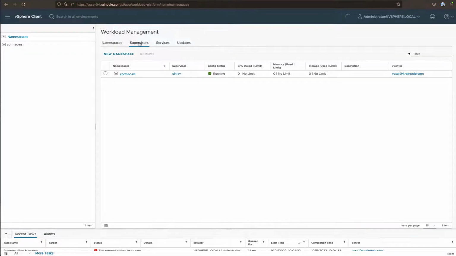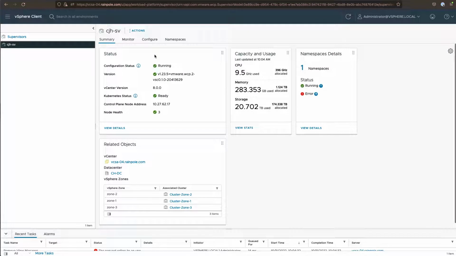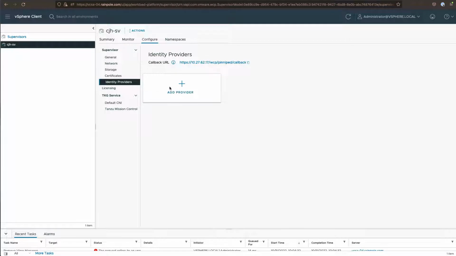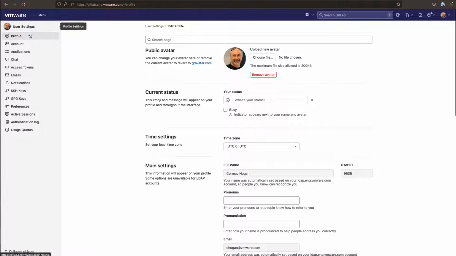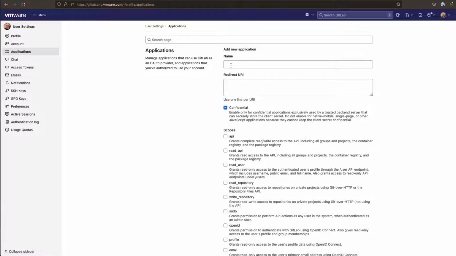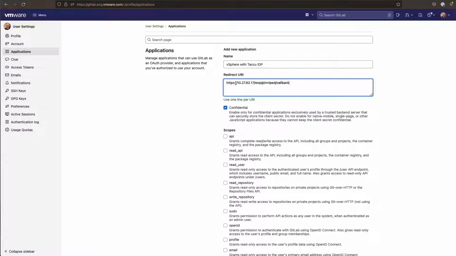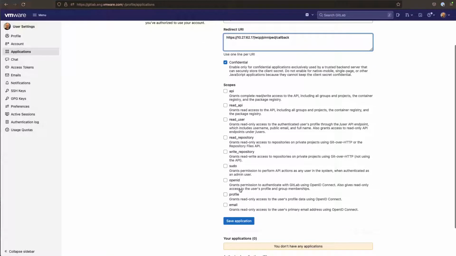If we take a closer look at the supervisor, we will see that there's a new configuration section for the supervisor, and that configuration section now allows an identity provider to be added. So I'm going to create a very simple identity provider through the application section of my GitLab account, and that allows me to create an OpenID Connect using an OAuth provider in GitLab. We'll just take the callback URL from vSphere and put it into the redirect URL there. And you can also see in the scopes that I can select OpenID, profile, and email.